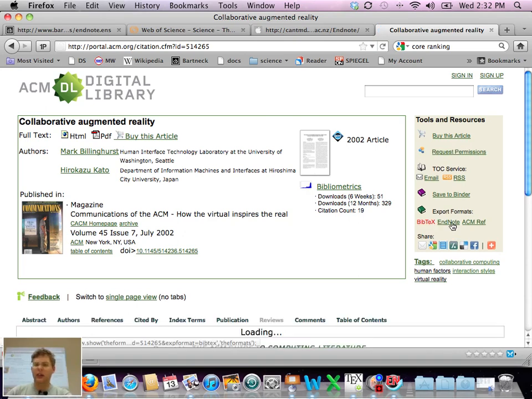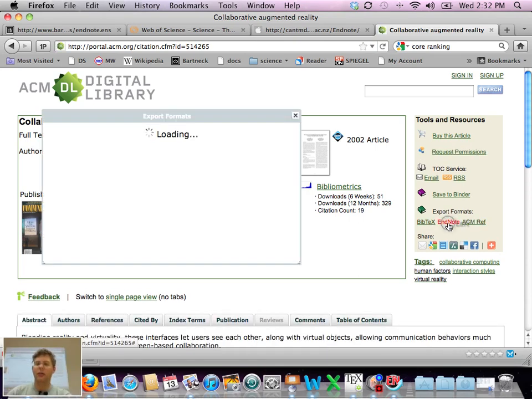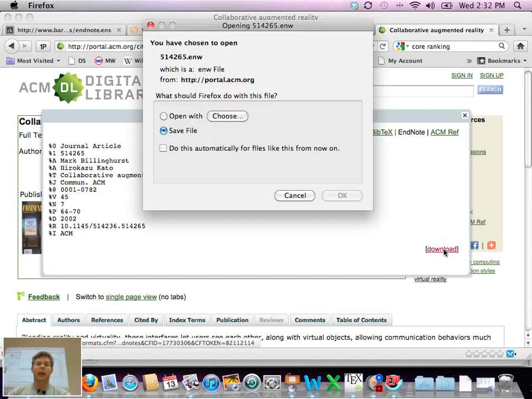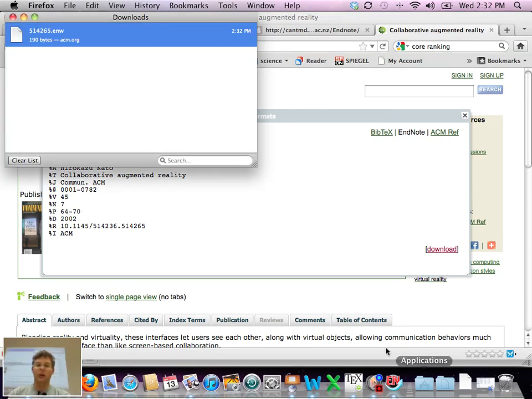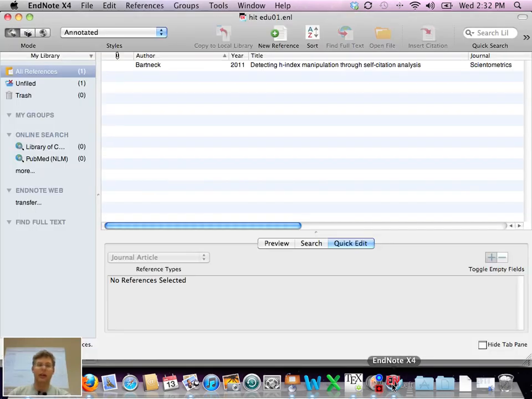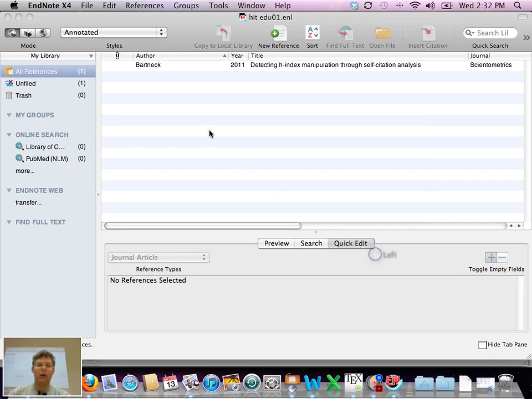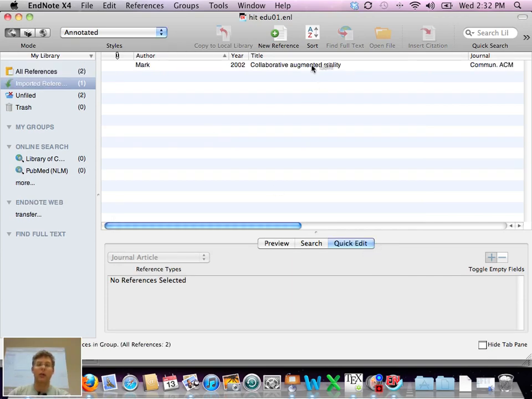So what you can see here is the export function. If you hit on EndNote, you see it's always just a little text file. You hit the download, there you go. And then you go to EndNote, you would go to File, Import, here's the file, you import it, and there you go.